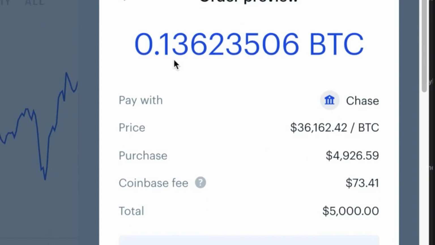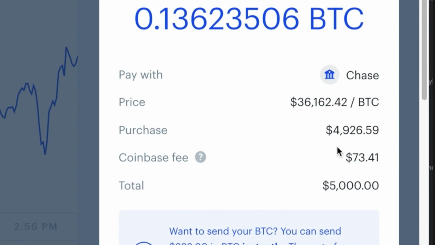It is definitely a pricey point, as you can see. I'm trying to buy $5,000 worth of Bitcoin. They did take a $73.41 fee. So that means I purchased $4,926 worth of Bitcoin at $36,162. It hurts a little. I'm not going to lie that the price is this high, but anything for my audience to get some value. So we'll just do this. We're going to click Buy Now.